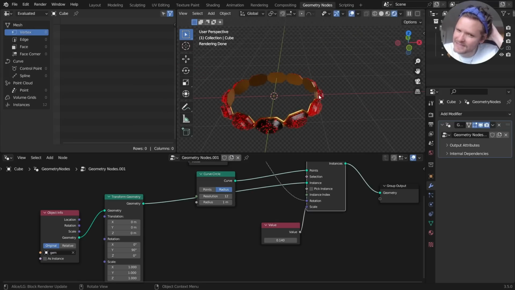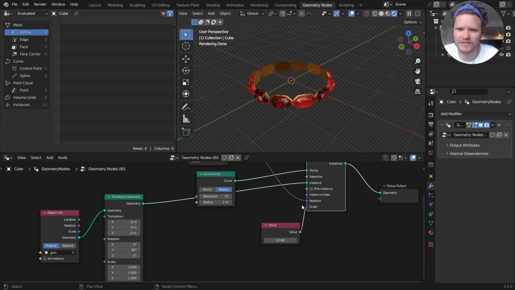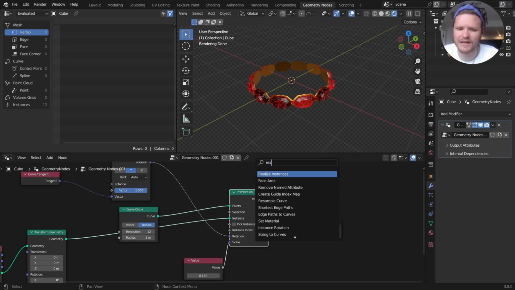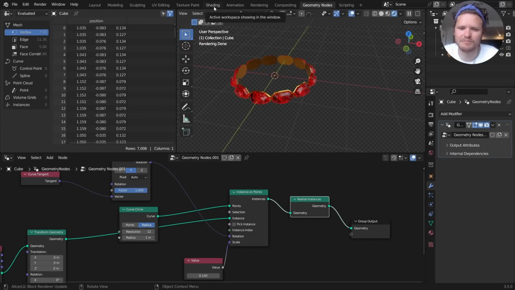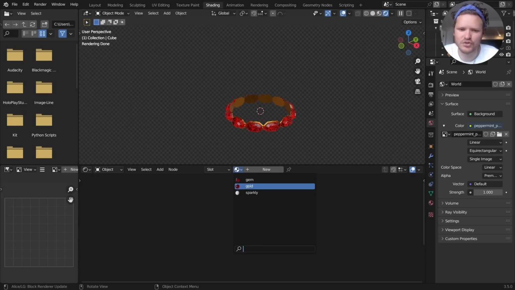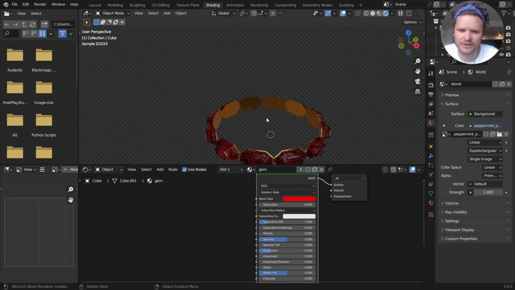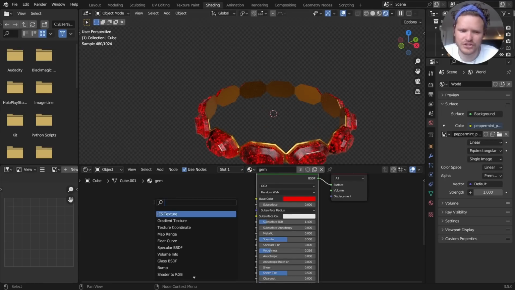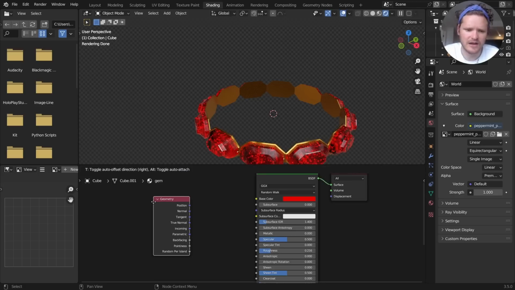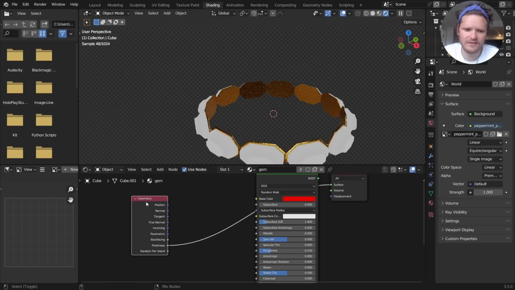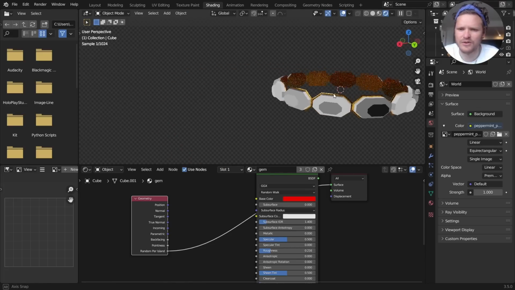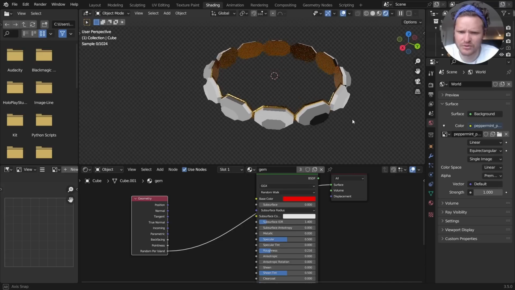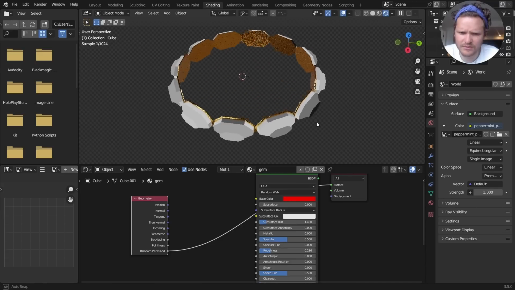But one thing that kind of takes this to the next level is if we have randomized colors for these. So I'm going to realize these instances so that they're actual geometry. And the reason I'm doing that is now if we go to our gem material, we should be able to use the random per island to get, you can kind of see we're getting a random value per gemstone. Is that what we want?